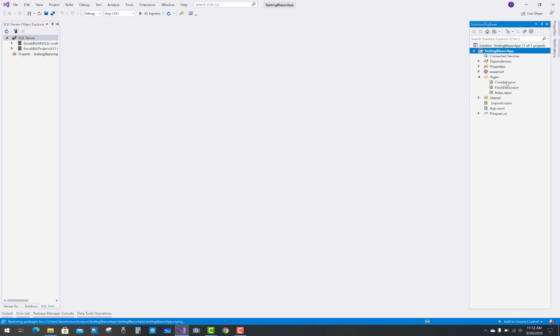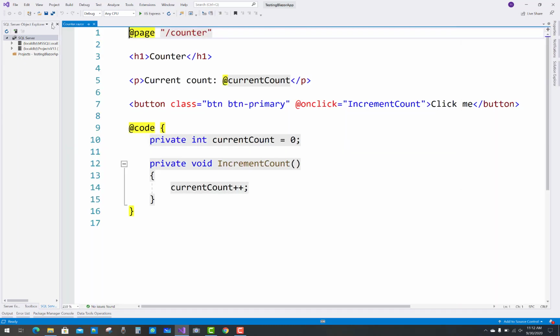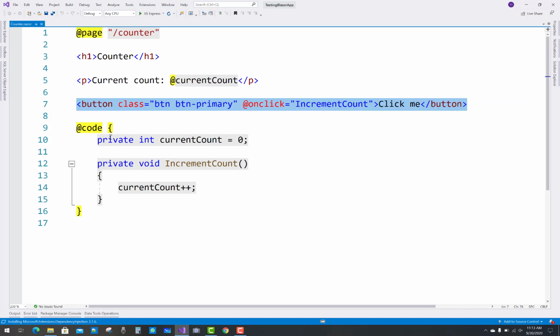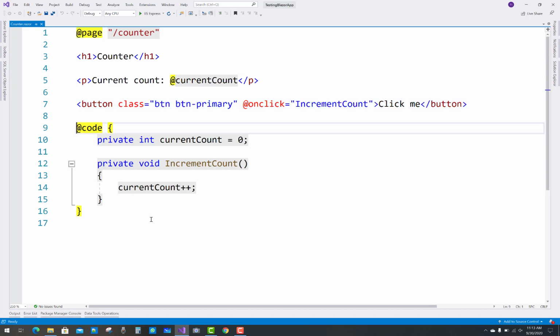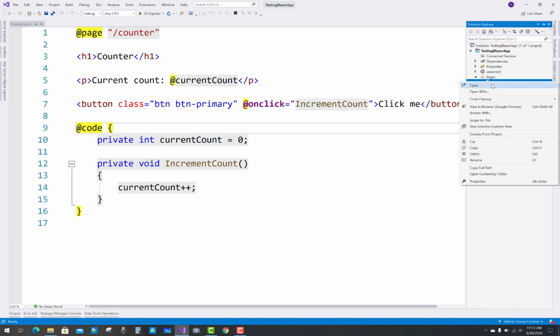So here we have a counter.razor page, and you know that the counter.razor page has code as well as HTML. So here we have the HTML file as well as the code file. I just want to separate both things, that is, separate the HTML as well as the code. So what do I do for this? Just add a new partial class.